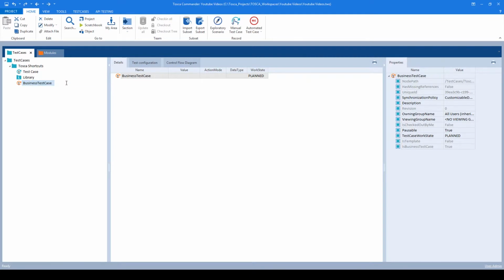Now what is the difference between a normal test case and a business test case? We can't execute the business test case, it is not executable, whereas a test case we can execute to perform any action. So in short, business test cases are a high level pictorial representation of your test case.